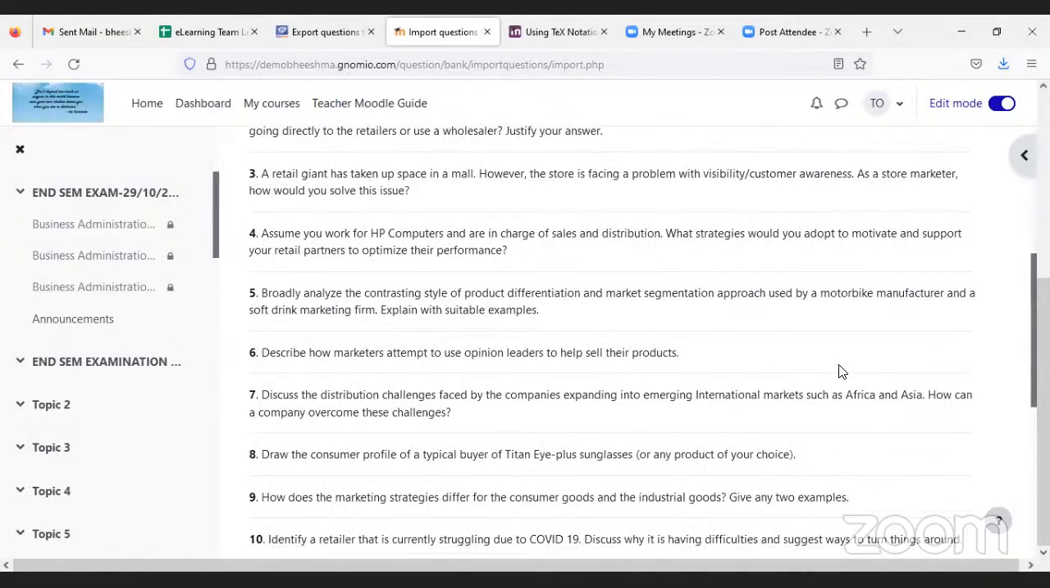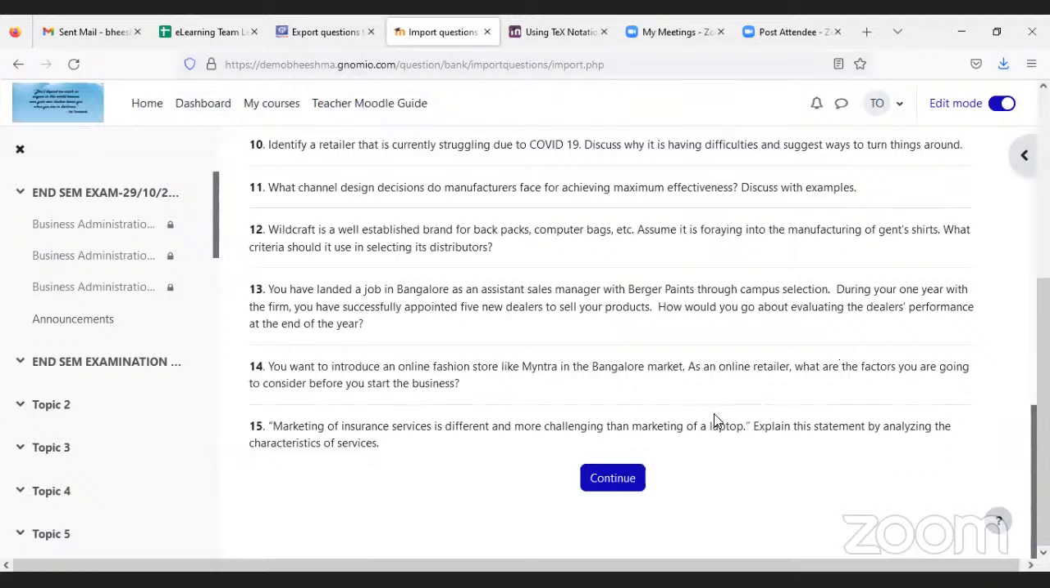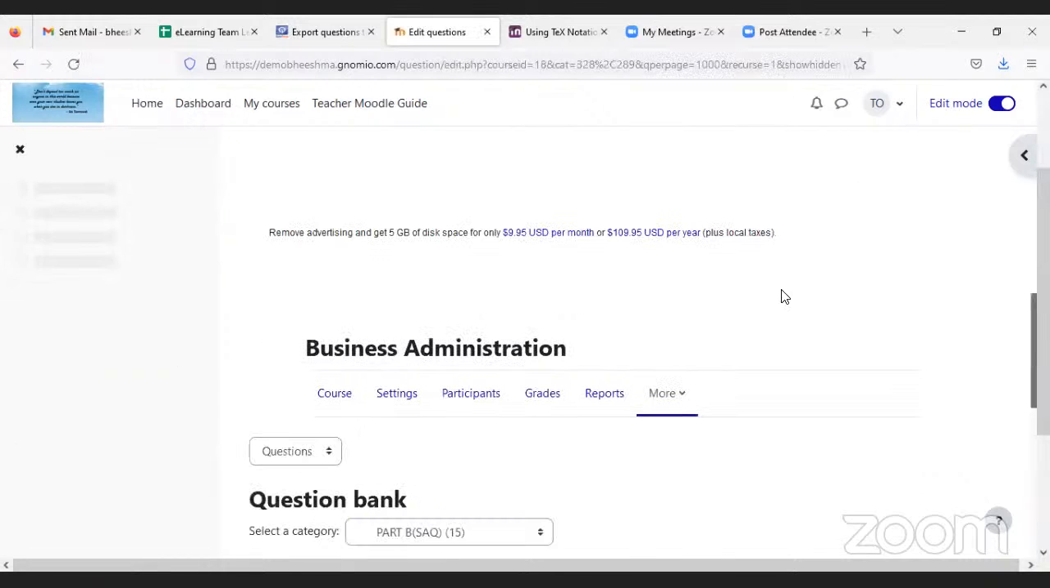So 5 multiplied by 3 times. That is the reason you should have a minimum of 15 questions if you want to randomly pick 5 questions from your question bank category. So you need to train them in this way. Then click on continue.